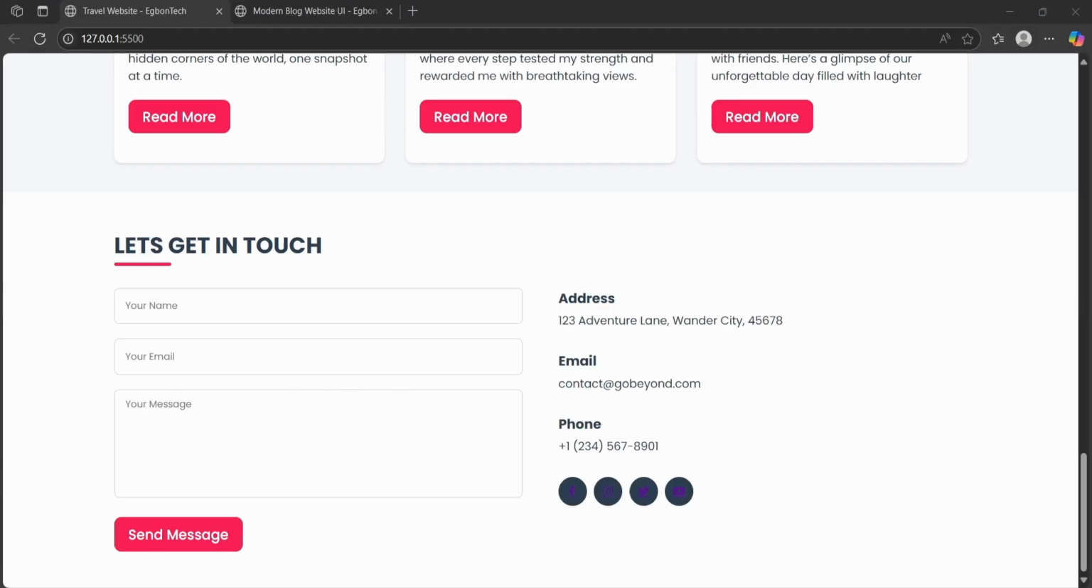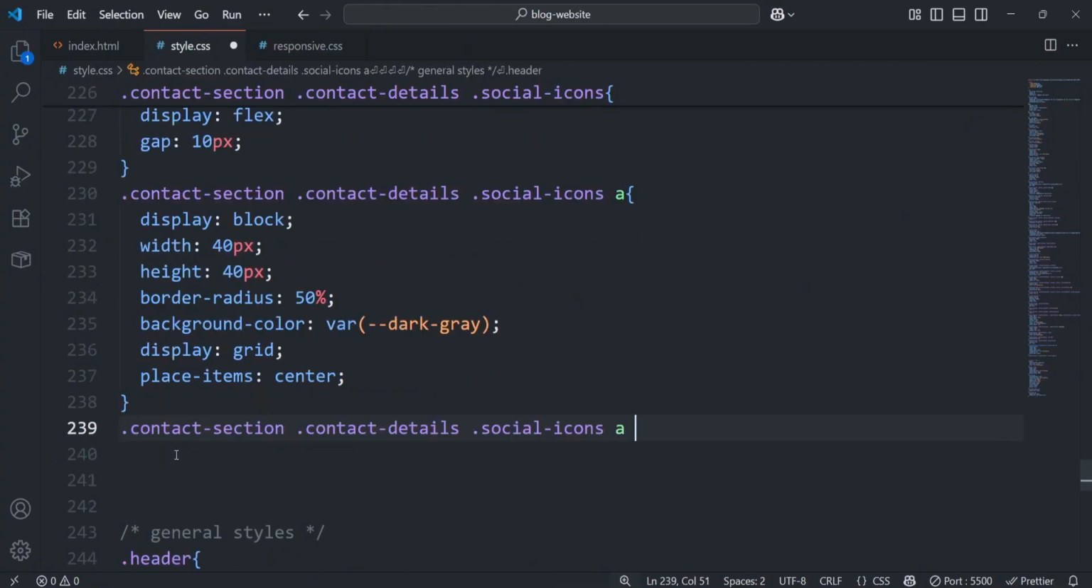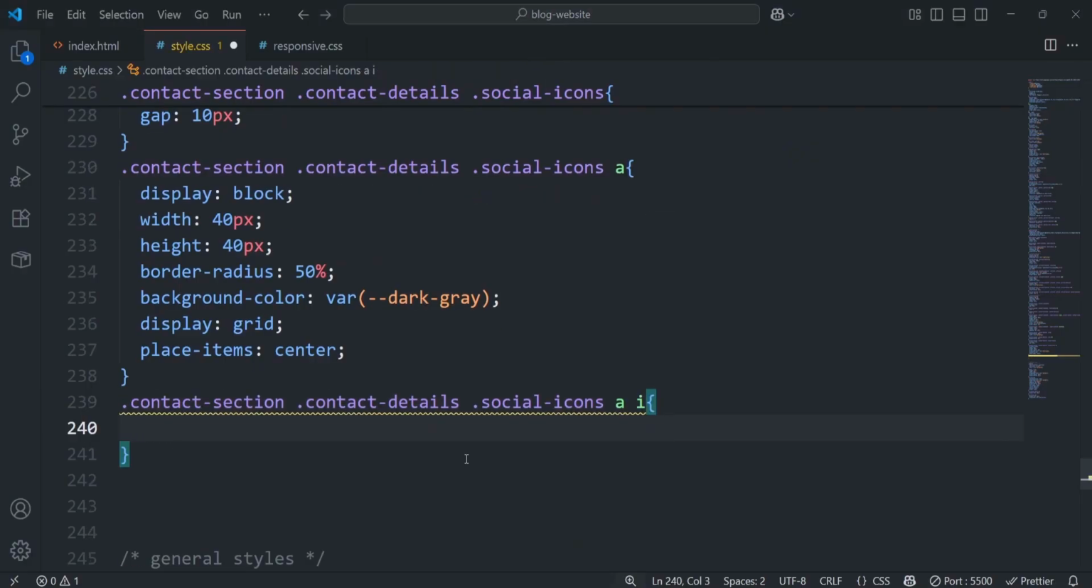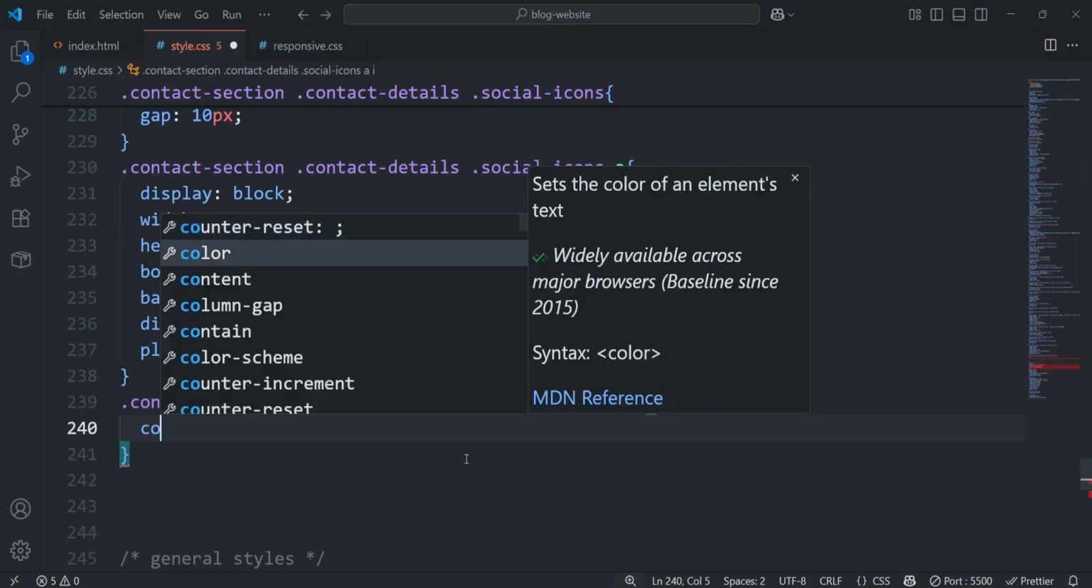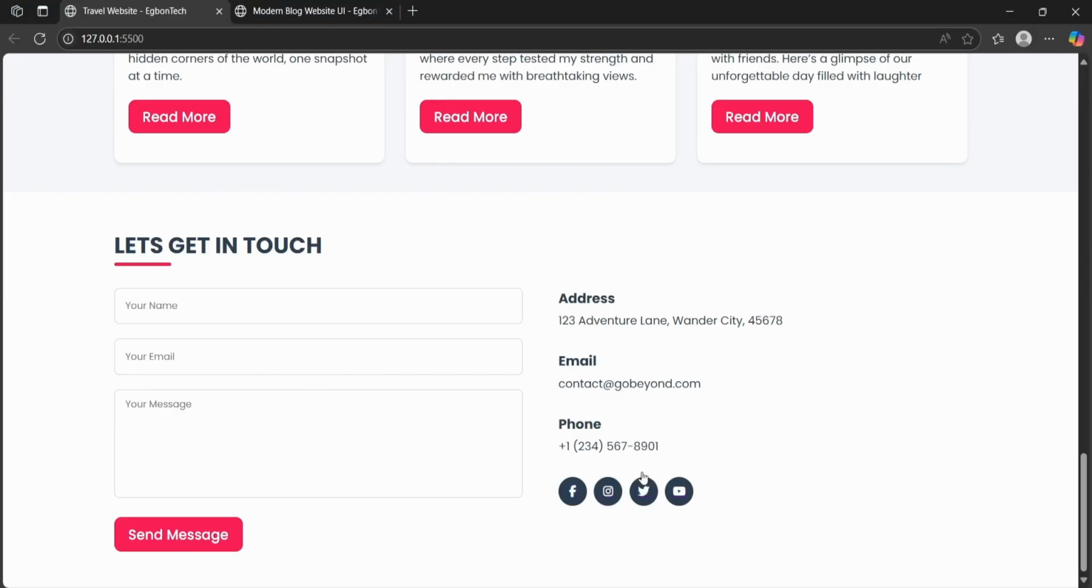I want to head back to the web. You can see the icons right here. So we have to actually style the icons inside this anchor tag. So I'll copy this. I'll paste that underneath here. I'll target the icon in there. Sorry, the icon. I'll simply just give the icon the color of white. I'll save that. Head back to the web page. You can see these icons are actually looking good.